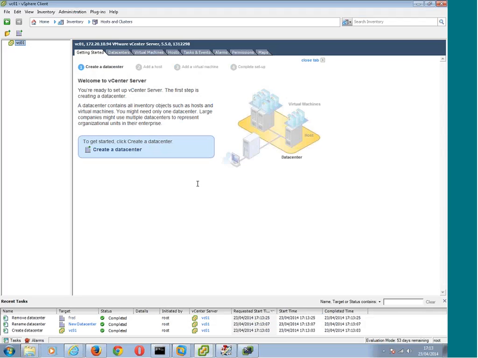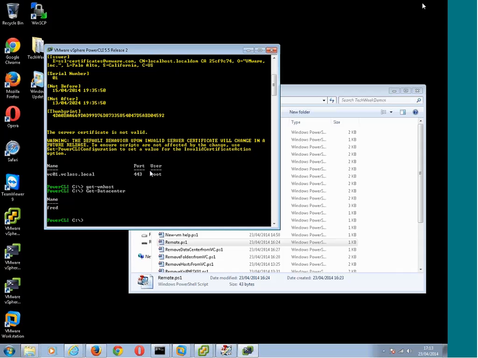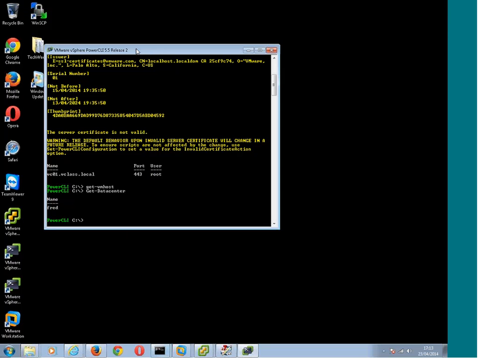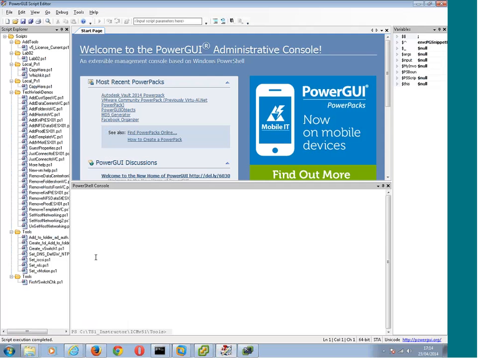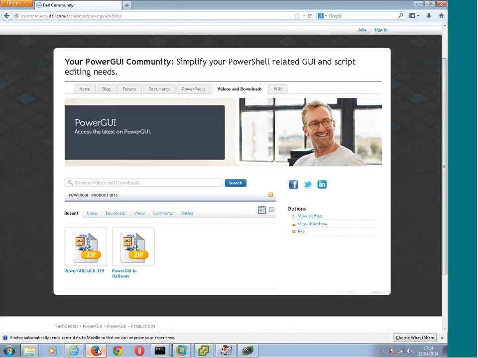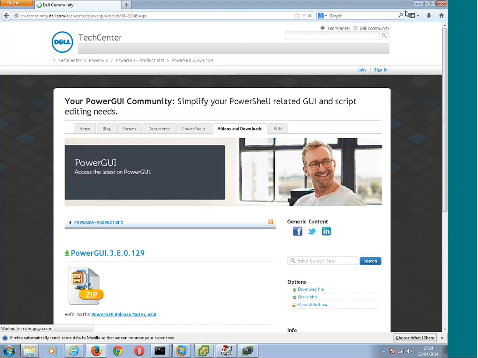Maybe we should turn the volume down a bit. I must admit, I don't tend to use the PowerCLI little command box. As a rule, what I tend to use is this little thing here, PowerGUI, which is a language-sensitive editor. You can get it from PowerGUI.org, which is where I originally started from. If you follow the links, it'll take you to the download site, and you can just download it and there you go.